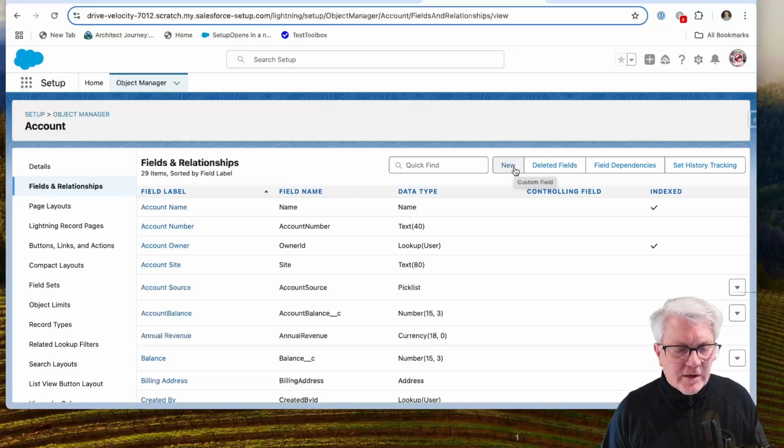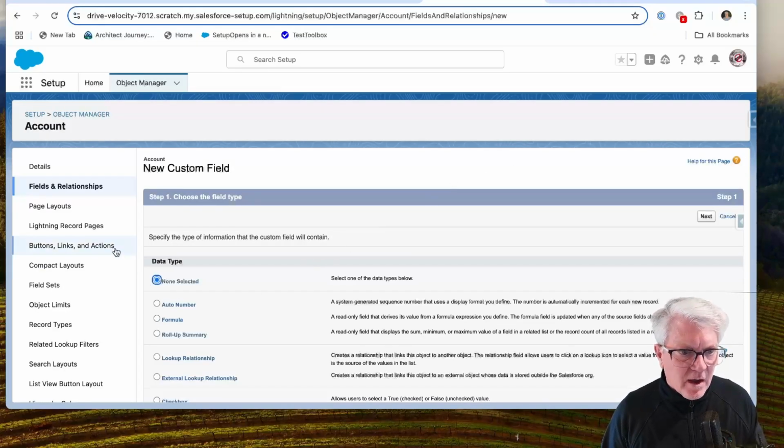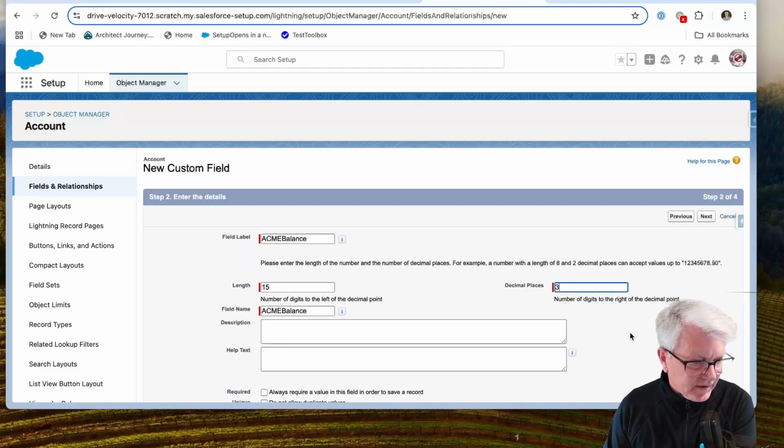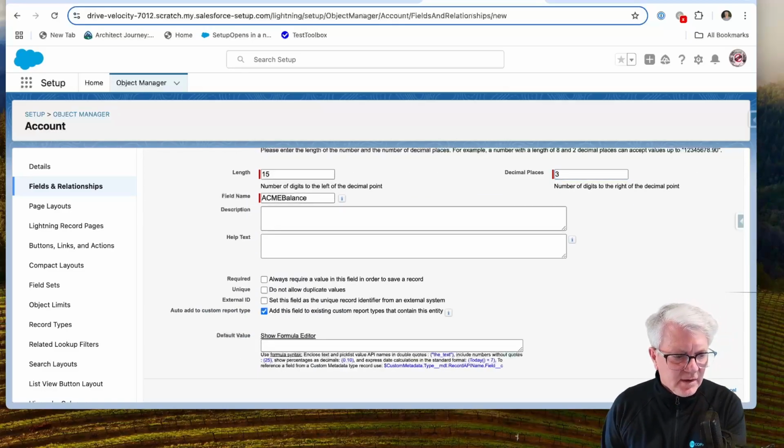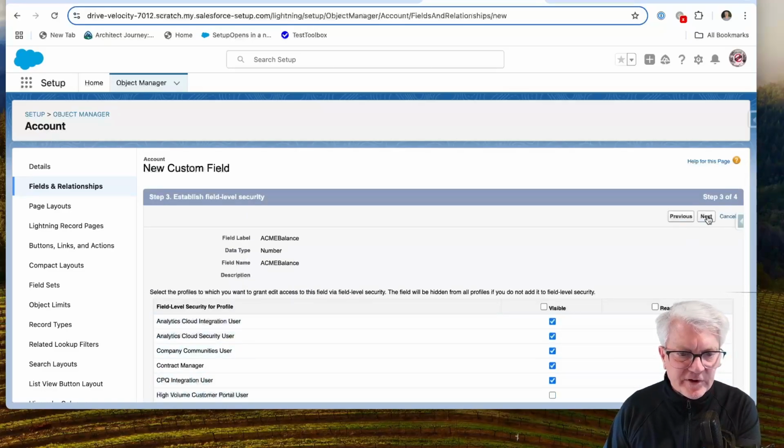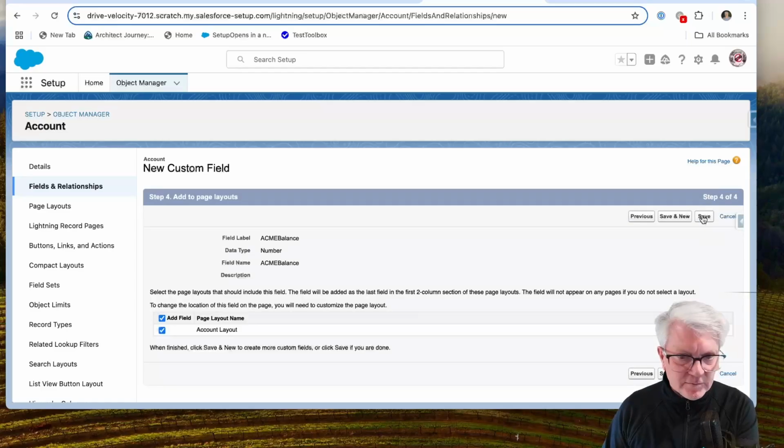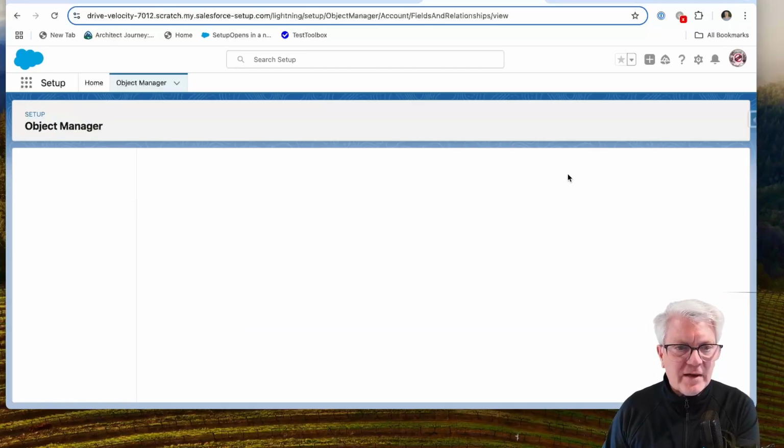Here's an account object. One of the most simplest and most common changes we have is adding a custom field. So here's a custom field, and I'm going to hit save. I'm going to add the custom user permissions, and I'm going to add the page layout. Now I can go back to the user story.